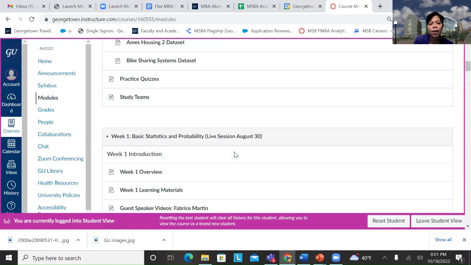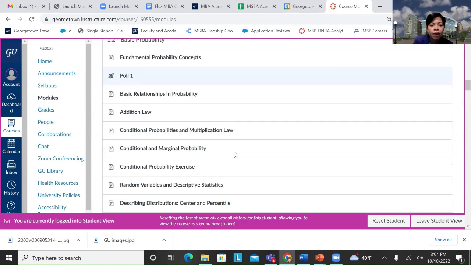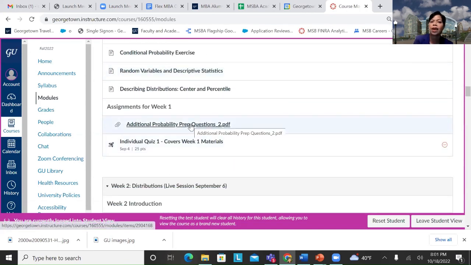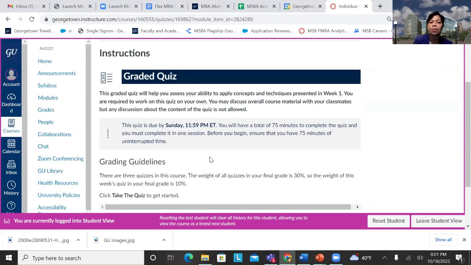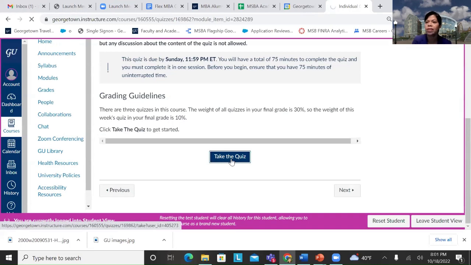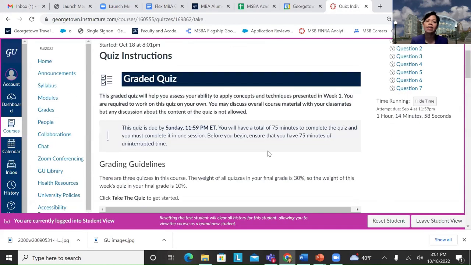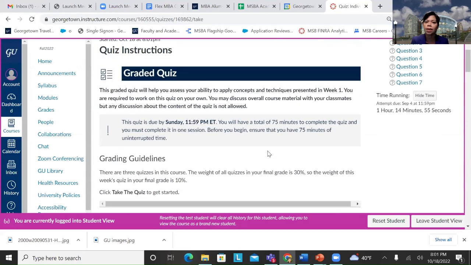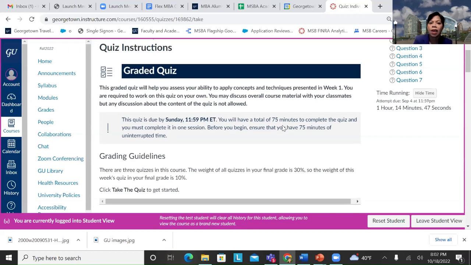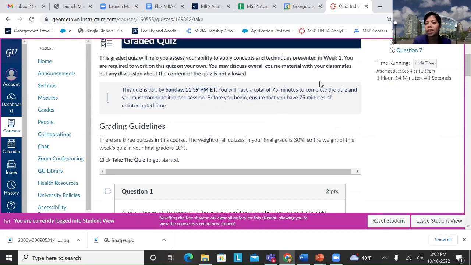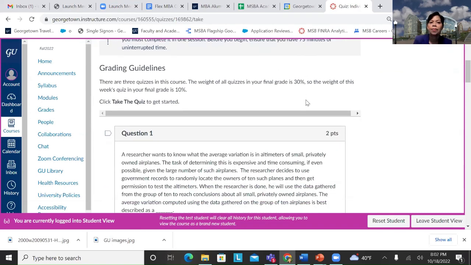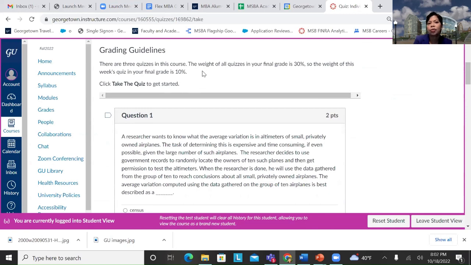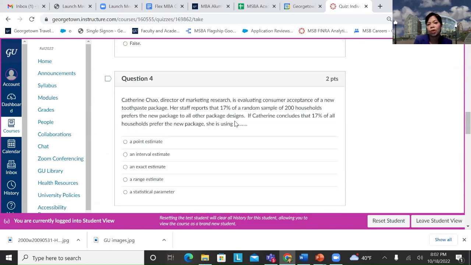There are other types of assignments. For example, here's an assignment, and the students would go in here at the end of this week, and this is a graded quiz, and they can start taking the quiz. Again, this is an online quiz, and it is timed. We were just talking about that, right? What type of assessments or evaluations can you have? In this case, this is a graded quiz, there's a due date, and it is timed. It also tells you about the percentage.